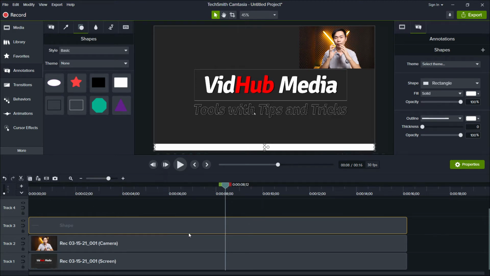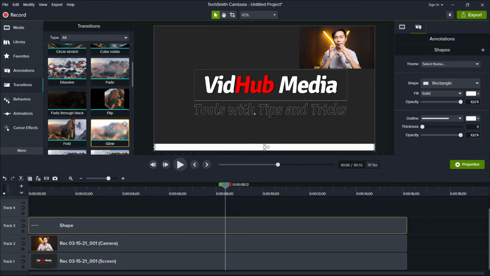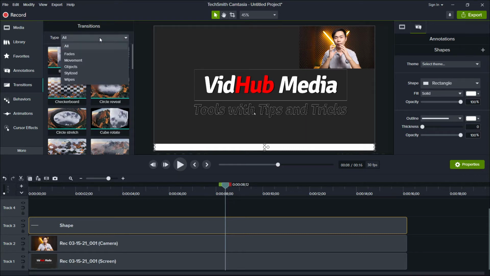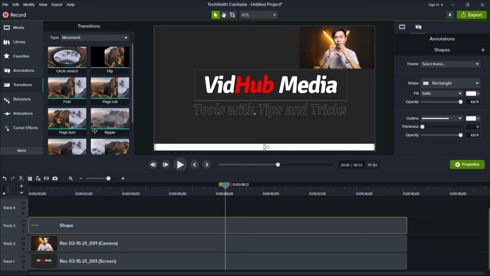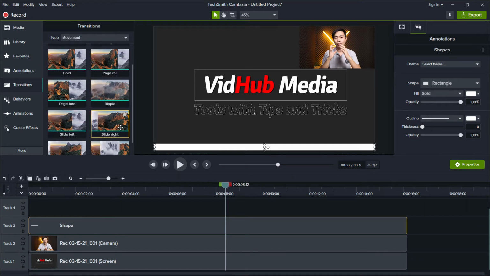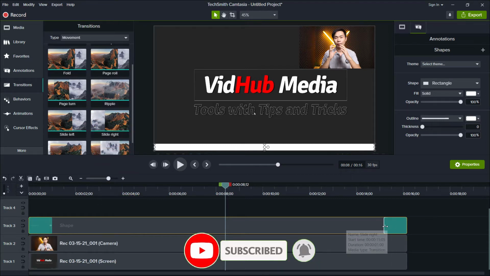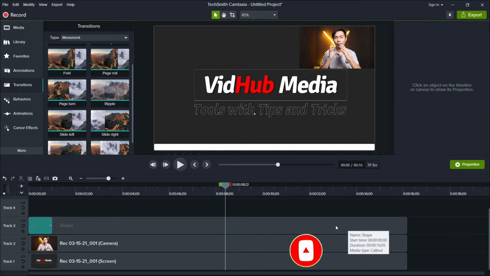Okay, let's add a transition to make it like shading like this. Just apply it here. There are plenty of transitions here. Let's just use Move, and then we can use Slide Right. Just apply it, and we delete the last one, we don't need it.